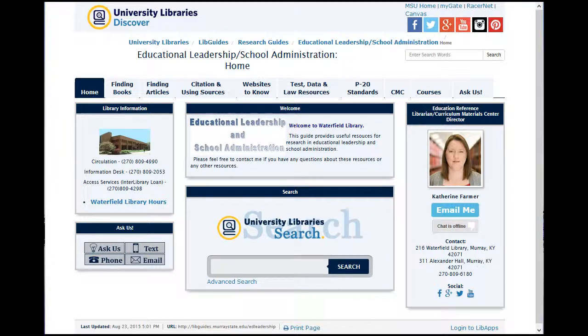This subject guide is very similar to any of the other subject guides you may encounter at Murray State University. Each tab provides valuable information to use for your research projects. The Home tab always provides basic information about the library and how to contact the library for instant information between the hours of 8 a.m. and 8 p.m. Monday through Friday, with shortened hours on the weekend, and how to contact the subject librarian for your particular area.